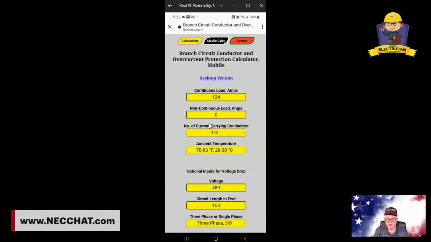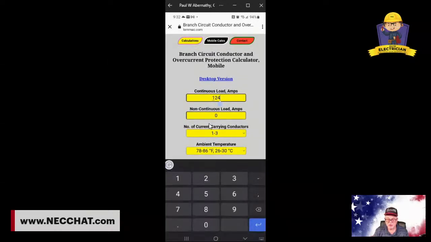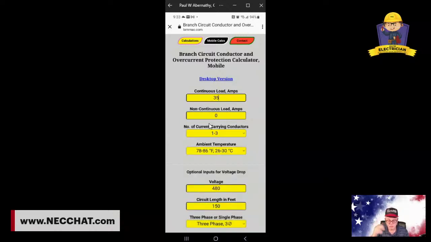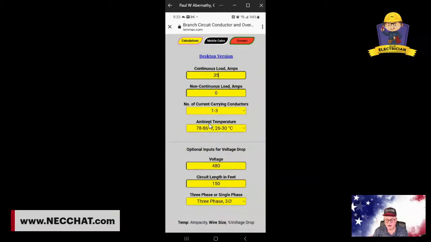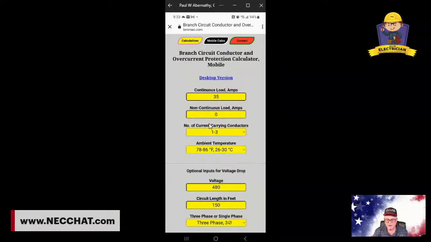Check this out. You can do the continuous load. If you know what your continuous load is, say I have 35 amps of continuous load, and let's say I got 0 of non-continuous, and I only have 1 to 3 current carrying conductors. The ambient is no different, 86 degrees Fahrenheit, 30 degrees Celsius. Then I put that in there.